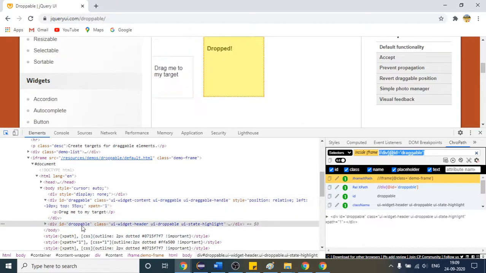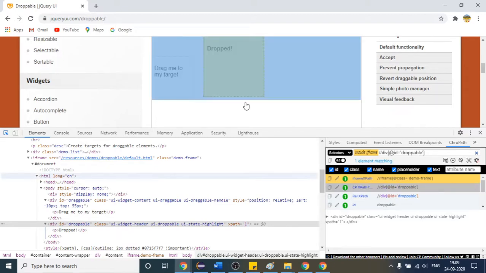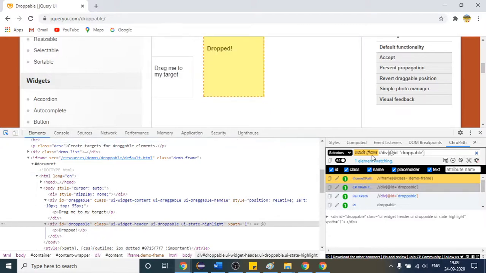So I think this is the right one. Okay, so again I will write the XPath, which is similar, you just have to change this. Instead of draggable, you have to just write droppable. Rest is the same. If I hit enter, you can see that it is highlighting this box, right? You can see one element matching, it is highlighting the right one.